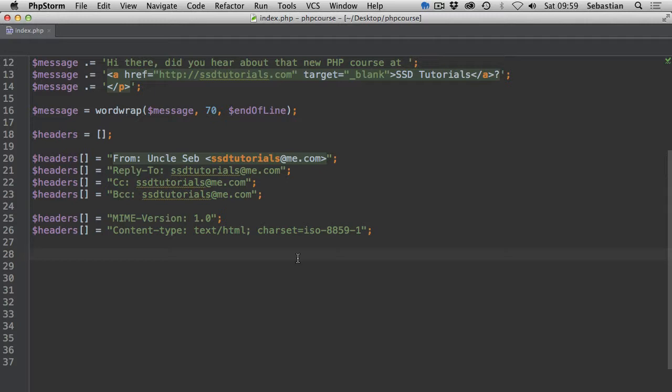ISO 8859-1 is the most popular one, but as I said, try a different one if your language is different than English and so on. Okay, so that's our headers.